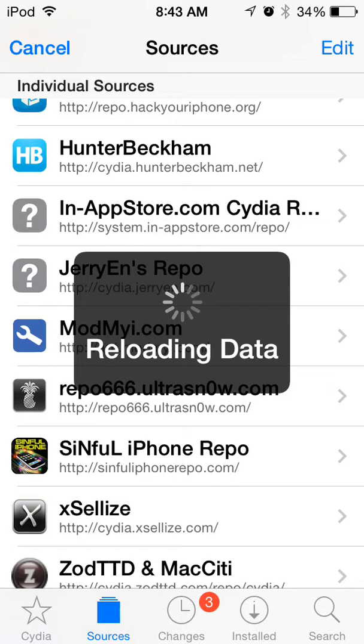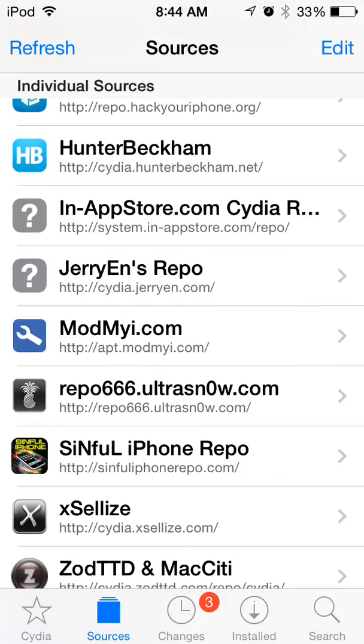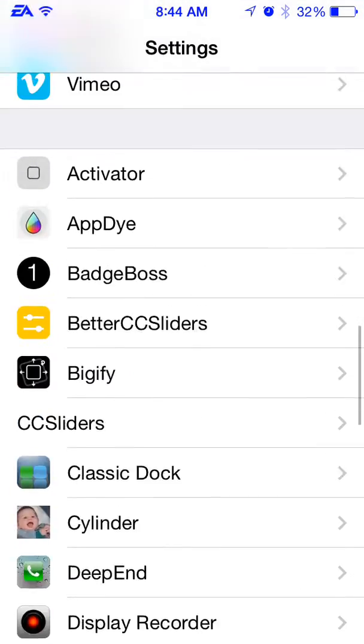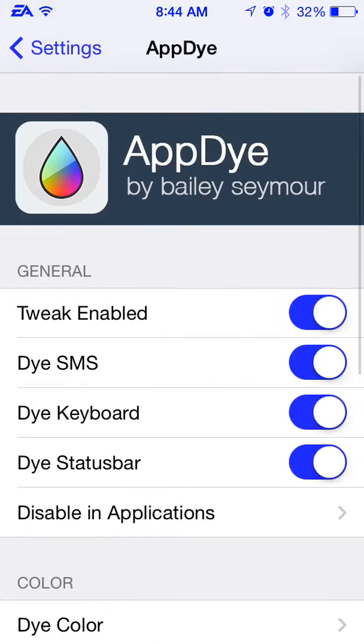You might not even need Sinful iPhone, so if you don't want to install it, don't, because I'm going to be showing you a couple tweaks that are really awesome that I use on a daily basis, or that are very useful, or just cool. So, let's look at the first one. We're going to be going from top to bottom, the ones I really do prefer.